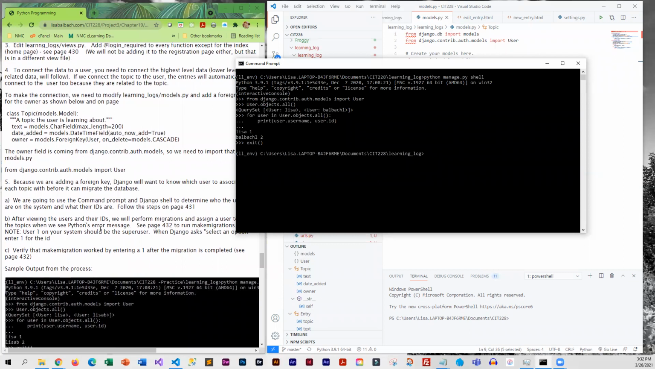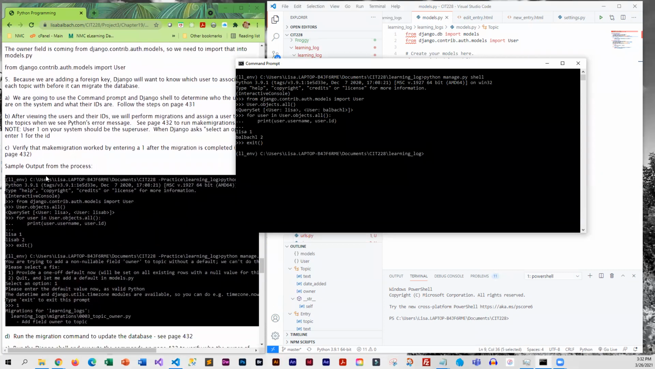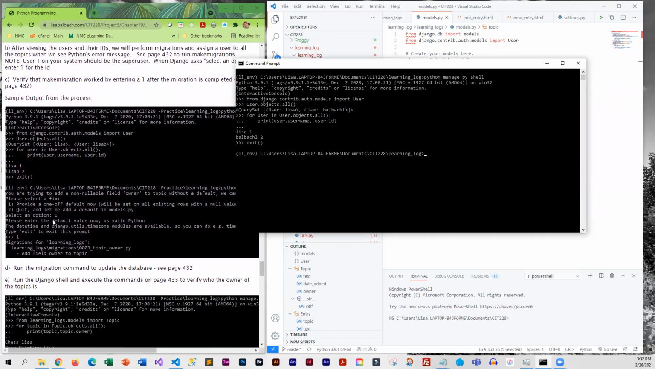And then at this point, I can go ahead and make migrations. And what I expect to see is basically a little error message indicating that I have a non-nullable field owner without a default. So that's telling me that that field is not filled in, and that's a problem because it has to be filled in. So then I selected option 1 to set a default, and then I entered the number 1 to assign it to that user's ID. Okay, and once I do that, it'll go ahead and finish doing the migration, and there's no problem.